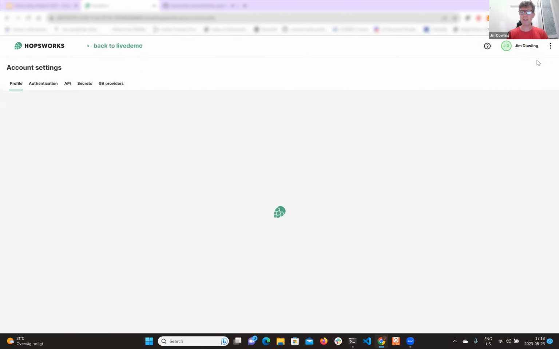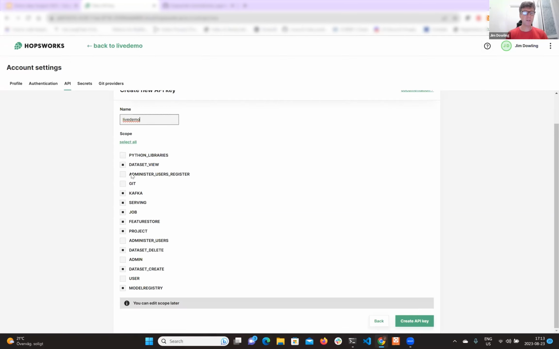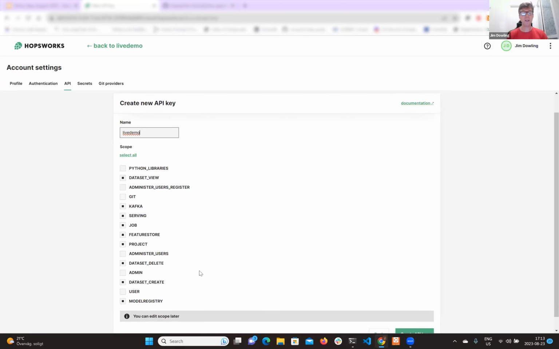We're going to go to account settings, and you can see we have some different options: profile, authentication, APIs, where we want to go to, and we can create a new API key. So you give your API key a name, and we'll call this live demo. And these are the set of privileges that your API key has, a set of things that you can do. This typically should work.